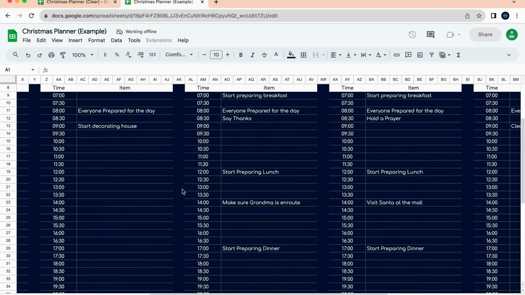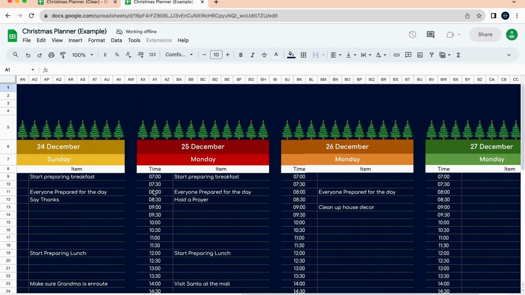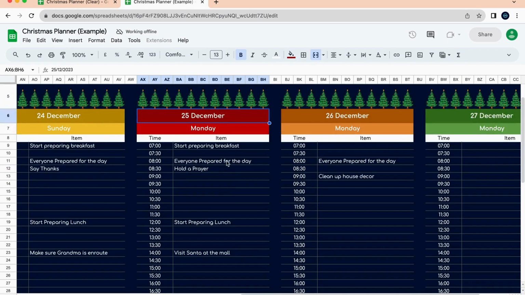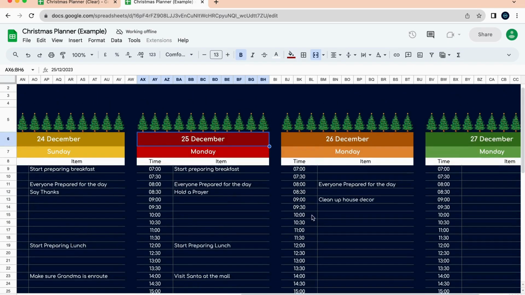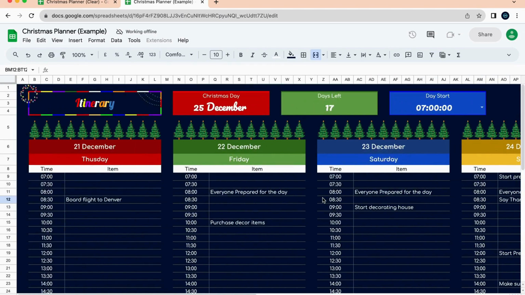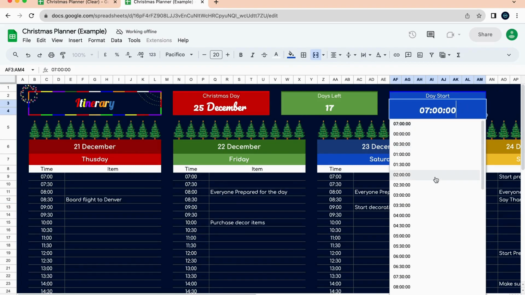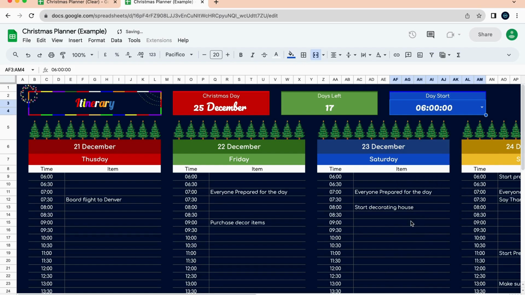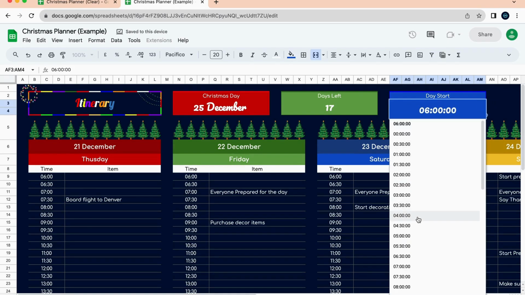We have examples over here. Start preparing lunch. Make sure grandma is en route. That's for Christmas Eve. Whoop, big day. And then Christmas the next day on the 25th. We have all these over here. Then we also have some days after, doing some cleanup, etc., just in case, and days before. You can even start the days at different times. Start at 2 a.m., get real early. Maybe start even at 6. Whatever you need, but 7 was the default.